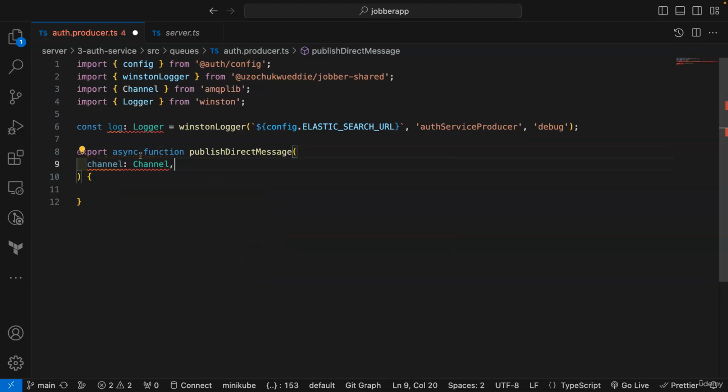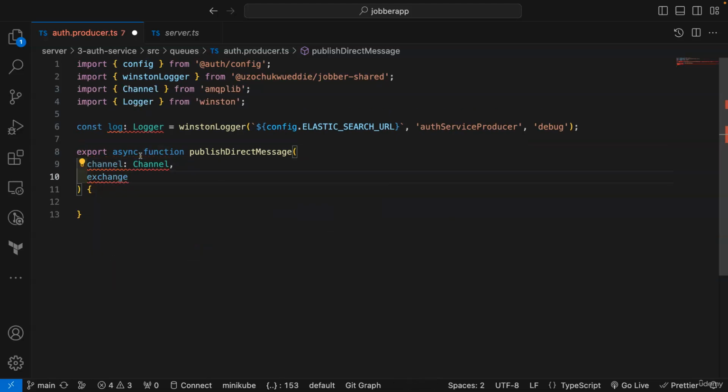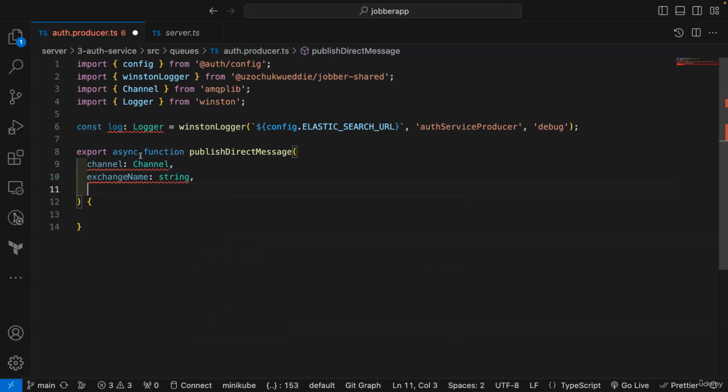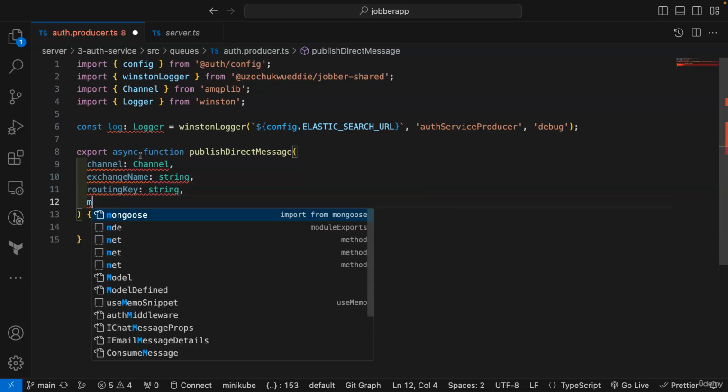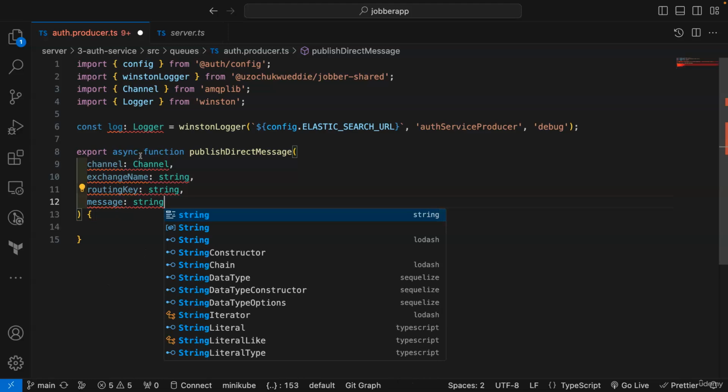And then we need to pass the exchange name. I already explained that, we already understand all of this. So exchange name is going to be of type string. Then we need the routing key. Routing key is going to be of type string. We need the message. Now the message is going to be stringified. So even if it's an object we want to send, the object will always be stringified.